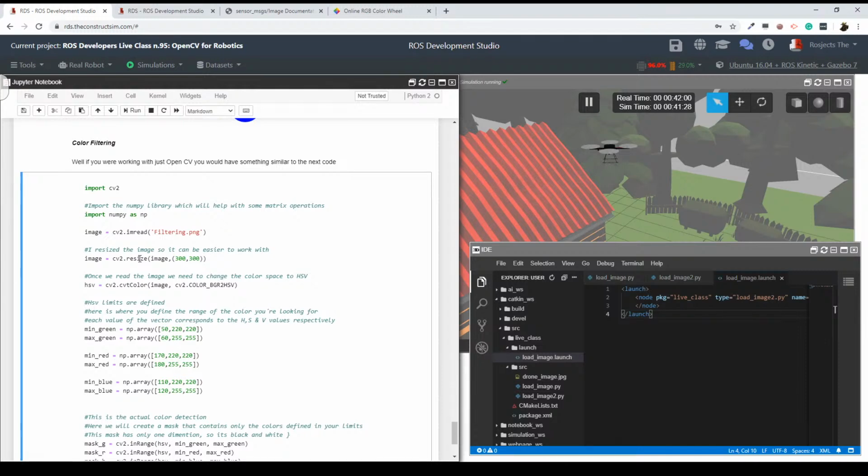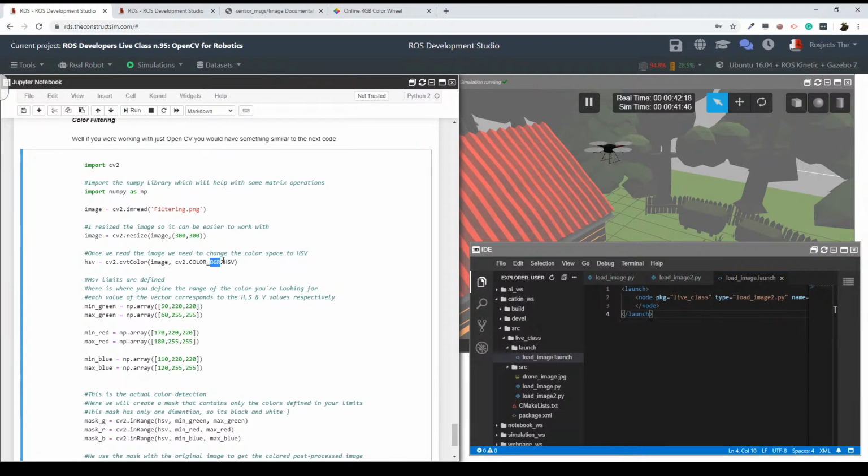Then here we call this cvtColor function. Basically what we are doing here is to change our image from the BGR color space to the HSV color space. Then here we have some other operations that are more related to color filtering. So let's go into them.